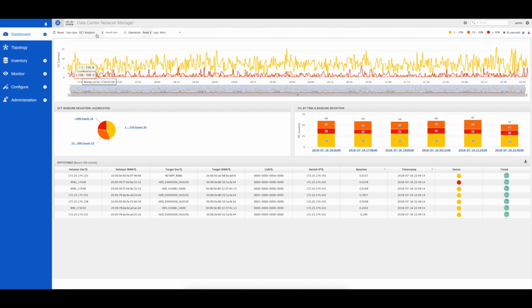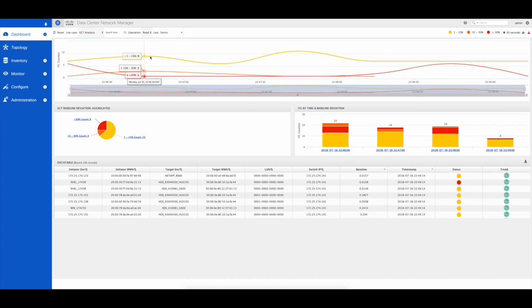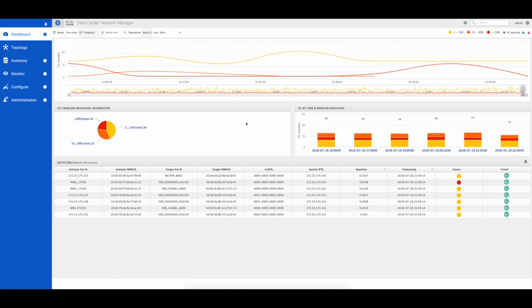By default, you're going to land on this use case called Exchange Completion Time Analysis. We're going to provide you a bunch of information about exchange completion time, in this case for the read operation for the last 6 hours. So obviously I can change that to a bunch of different options here. I'll leave it at 6 hours, or no, maybe we'll change it to the last 5 minutes. So over the last 5 minutes, we can see that there's been some deviation on some of these, and we'll continue to get updates automatically for us, which is a great feature. So we'll go back to 6 hours here.